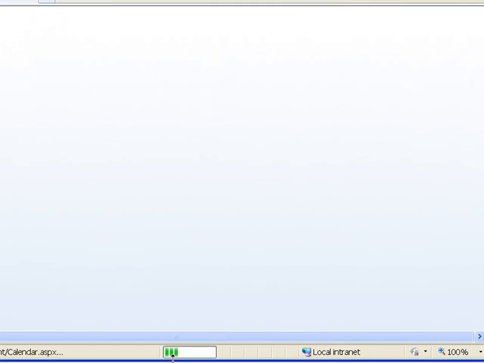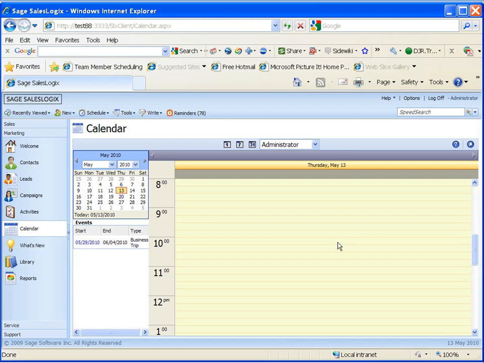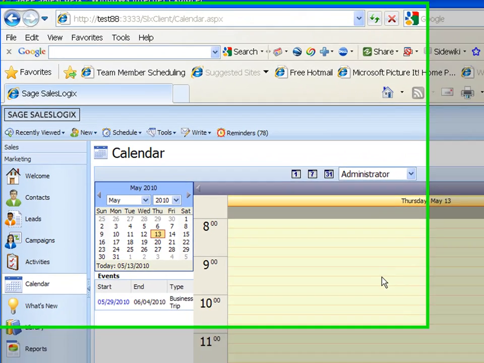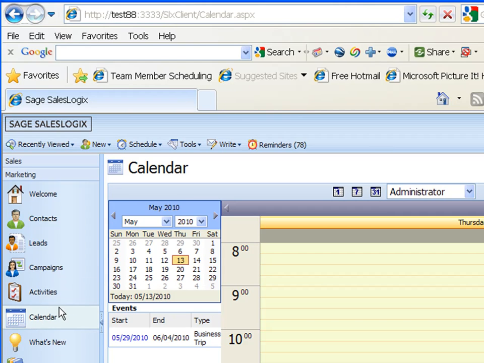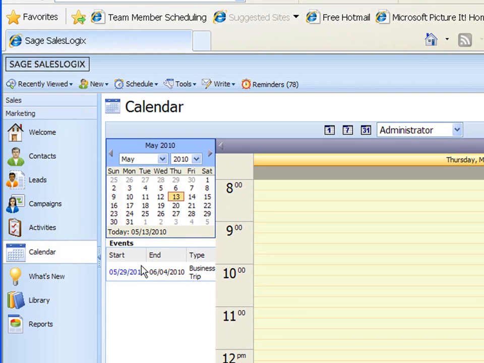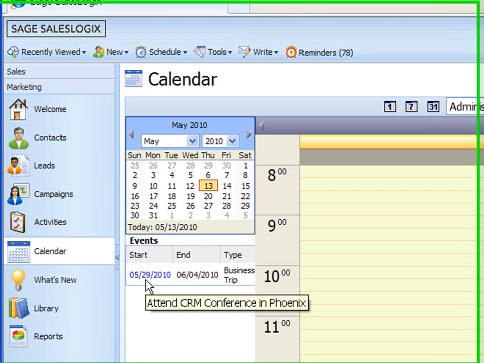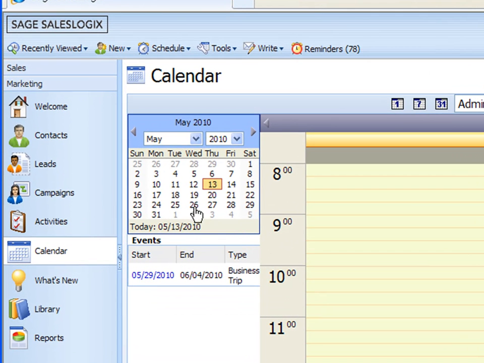As we watch down at the bottom of the screen here, it saves the event and brings me back to my calendar. Now, while I'm looking at my calendar, and you notice it's moved me to the calendar screen, I have my business trip under events on the left-hand side of the screen. And it shows the start and stop date for those.